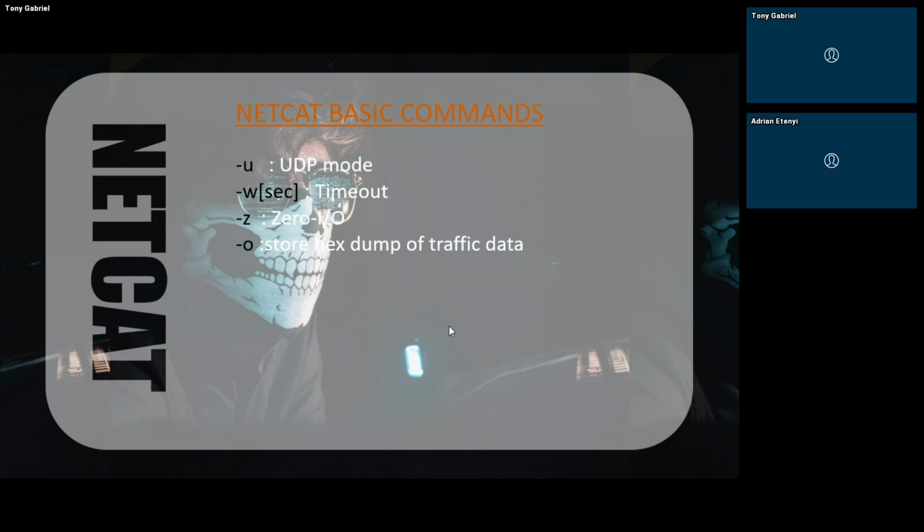Then we have the zero-I/O mode. The zero-I/O mode is usually set by -z. What this means is, don't connect to it, basically. Sorry for that. It means don't connect to the session. Let's say I want to scan, but I don't want to connect to it. So I'm scanning for that particular port, but I don't want to connect. So I'll use the -z option.